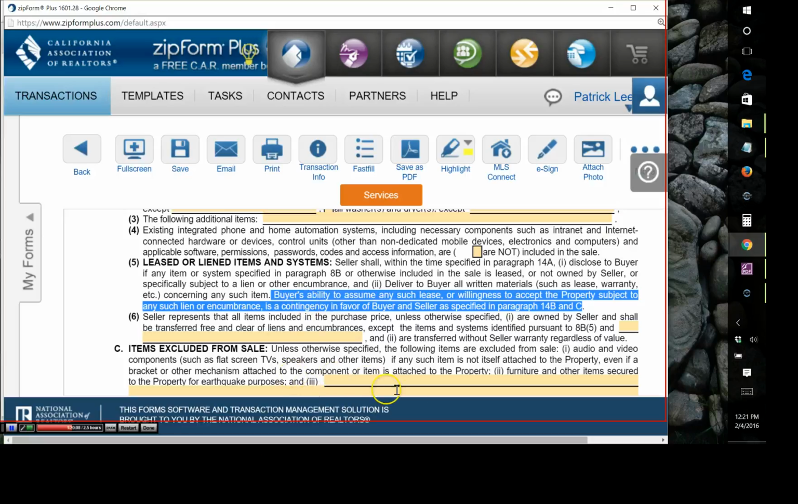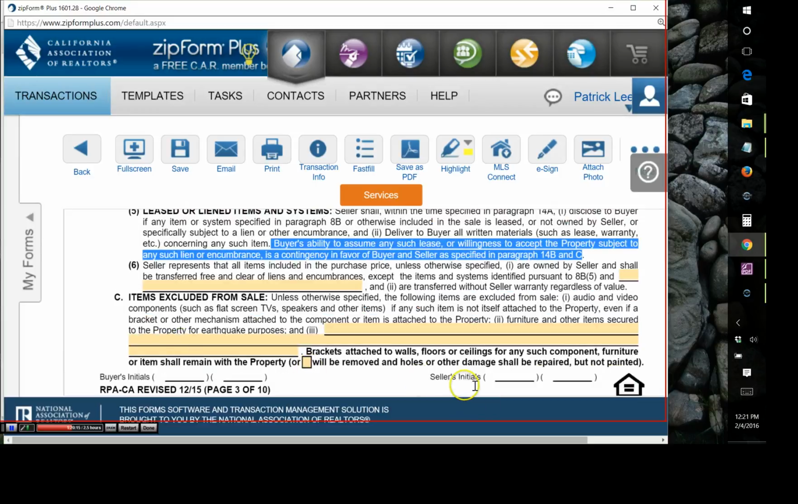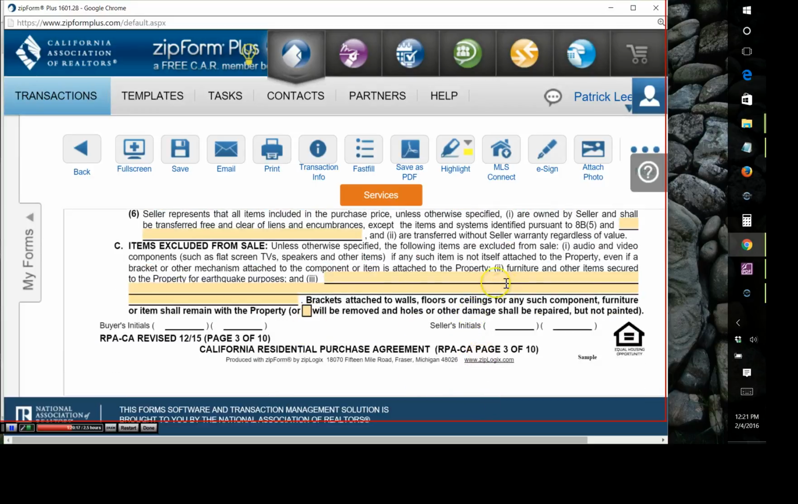Seller represents that all the items included are owned by the seller and shall be transferred free and clear, except items excluded. Now, this bottom thing is where you could write that the seller says you don't get the chandelier. Brackets attached to walls, floors, or ceilings for any such component, furniture, or item shall remain with the property or shall be removed and holes and other damage repaired.